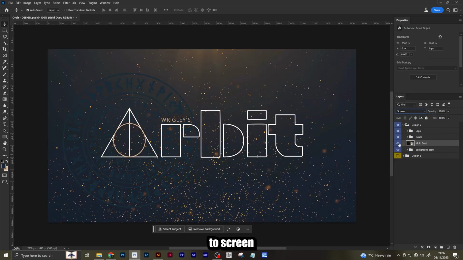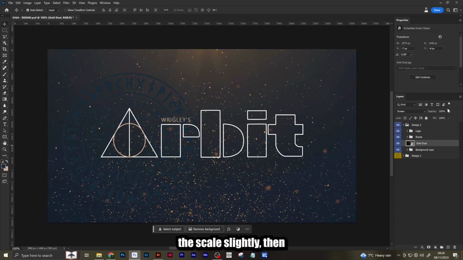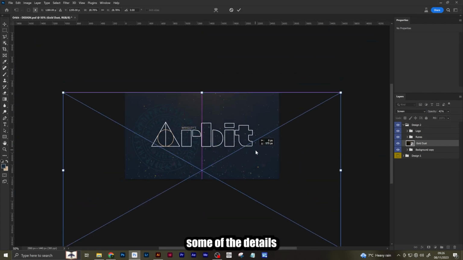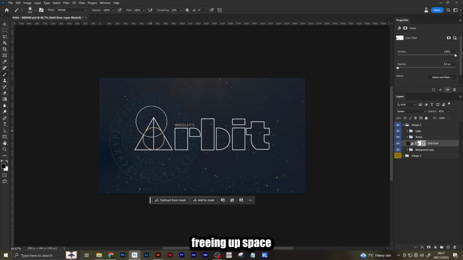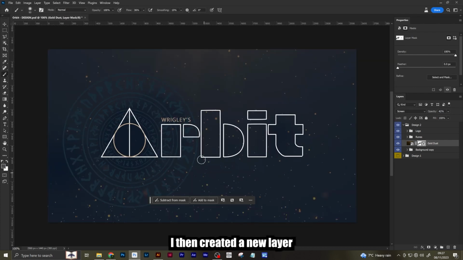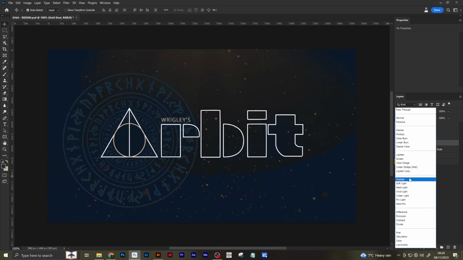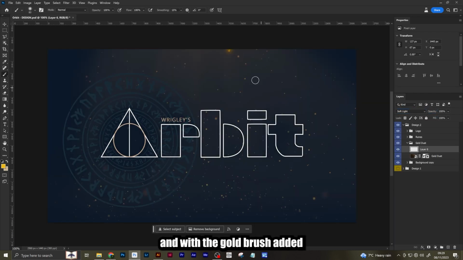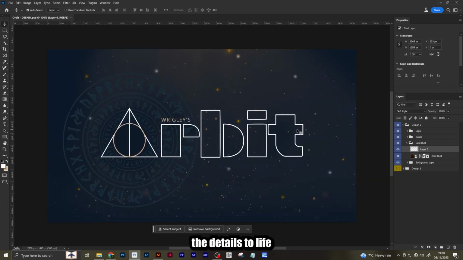I changed the blend mode to screen and adjusted the scale slightly, then reduced the opacity and masked out some of the details around the key parts of the logo, freeing up space so that it's not too busy and easy to identify. I then created a new layer on top of the gold dust, set the blend mode to soft light, and with a gold brush added some glow to a few of the stars, bringing some of the details to life.